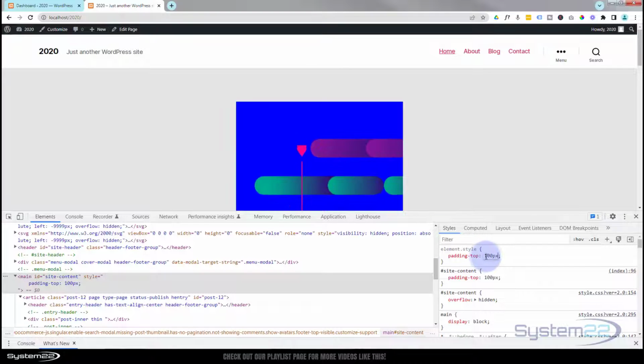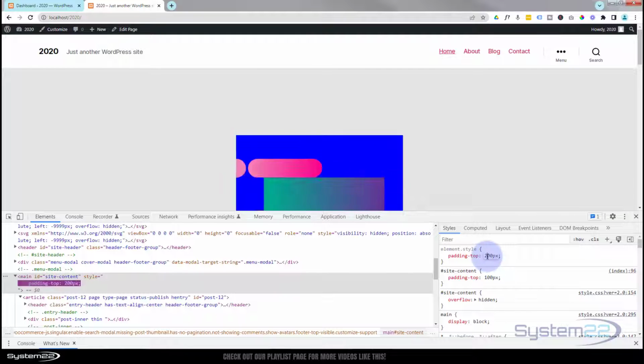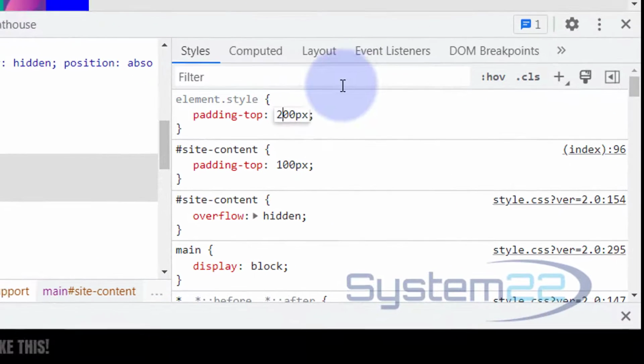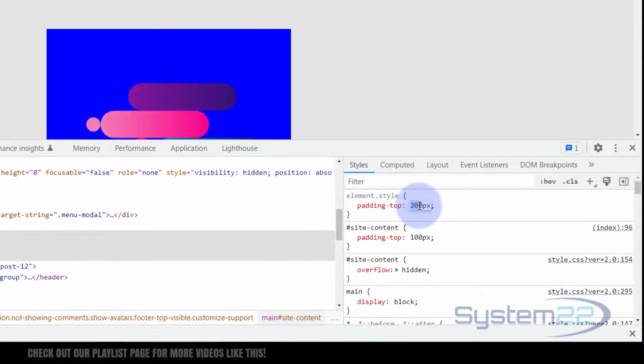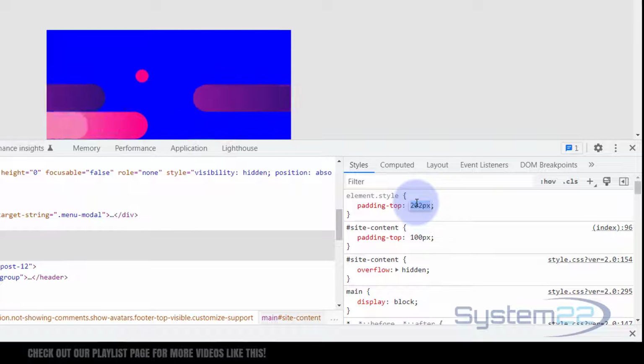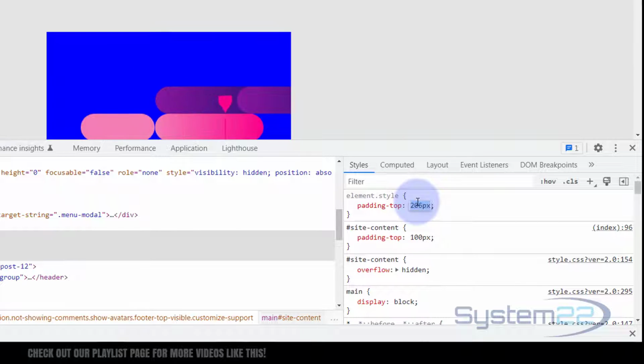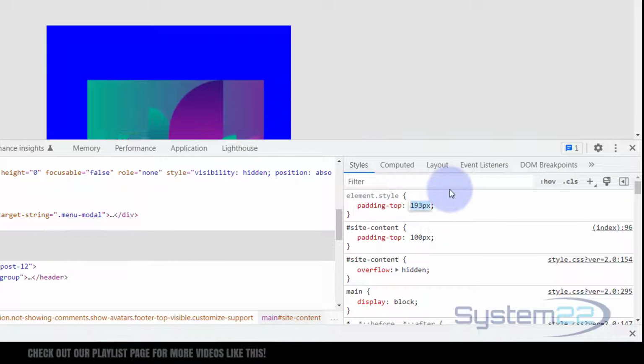It's not made any difference. Let's go 200. There we go, and that's pushed that down. We've obviously had 100 or so there originally. So just adjust this number however you want to. And with the inspector here, you can actually roll up and down with your mouse wheel if you want to adjust it up and down. I don't know if you can see that's rolling up and down. Once you're happy with where it is, I'm going to leave it at 193.